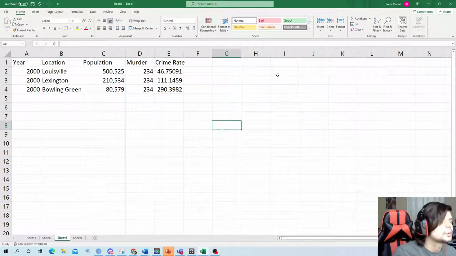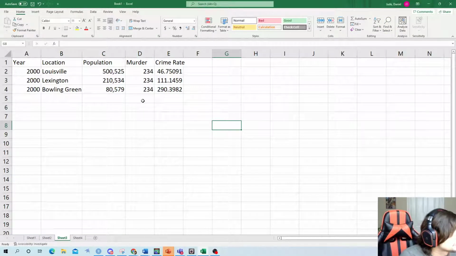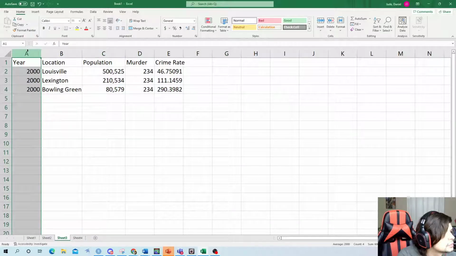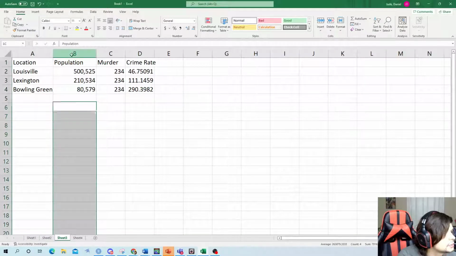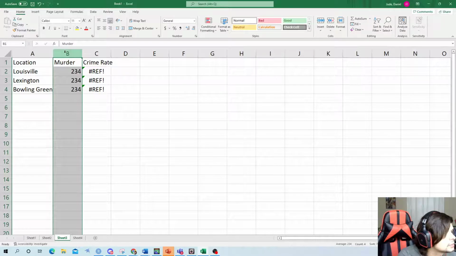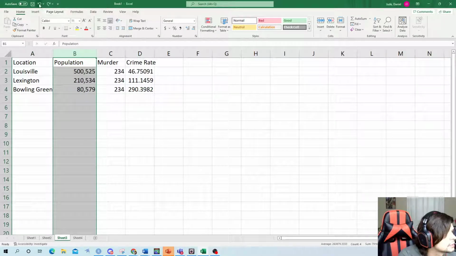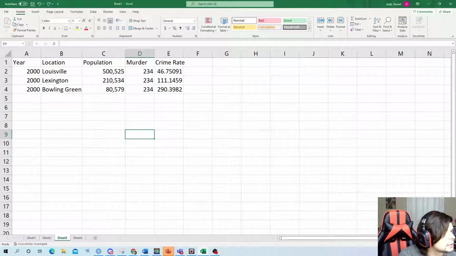So there is the way to insert charts in all those nice places. Oops, we got a reference. But that is how I do the charts.